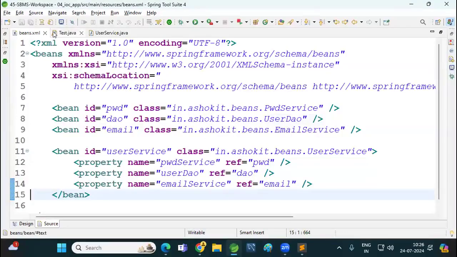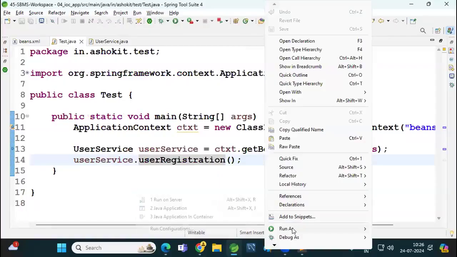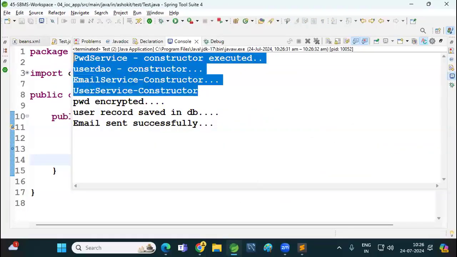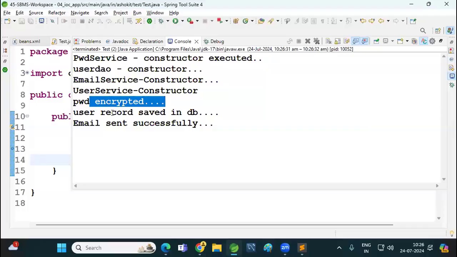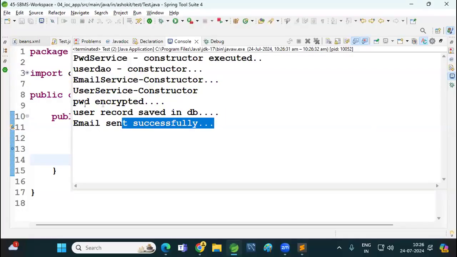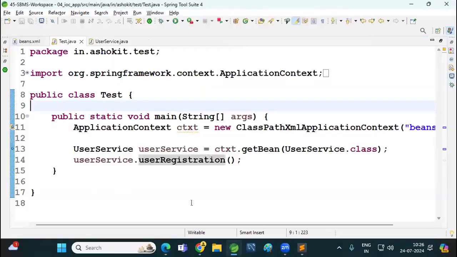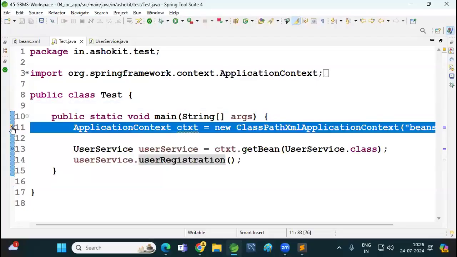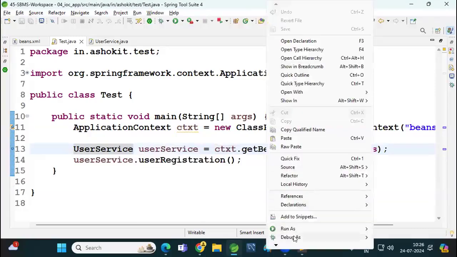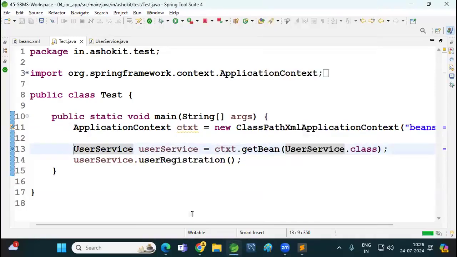All right, let's test this application now. Run as Java application. Yes, all the objects are created. Password is encrypted. Record saved in the database. Email also sent successfully. Can I run this program in debug mode now? Yes. How to do the debugging? Keep a breakpoint at line number 11. There is a breakpoint available. Right click, Debug as Java application.